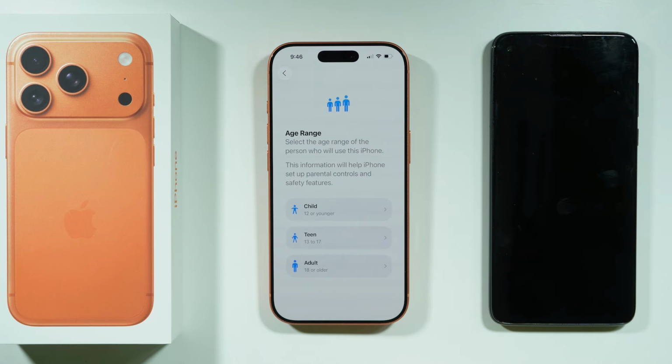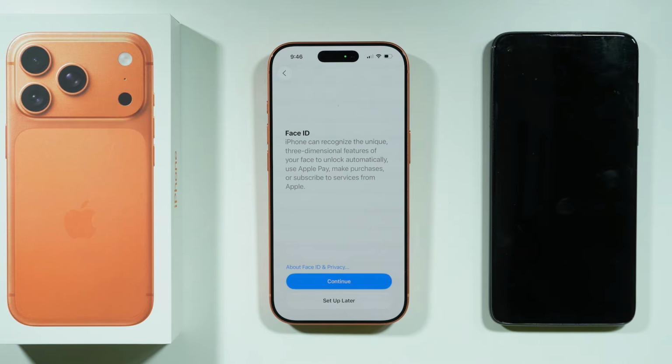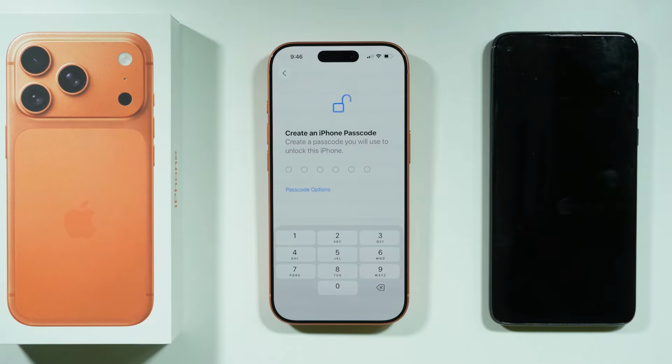Then we need to choose our age range, so in my case, I'm going to choose adult. You can immediately set up Face ID if you want to. So if you want to be able to unlock your iPhone with your face, then of course you can scan your face over there by pressing continue. You can also choose setup later in order to skip that for now.